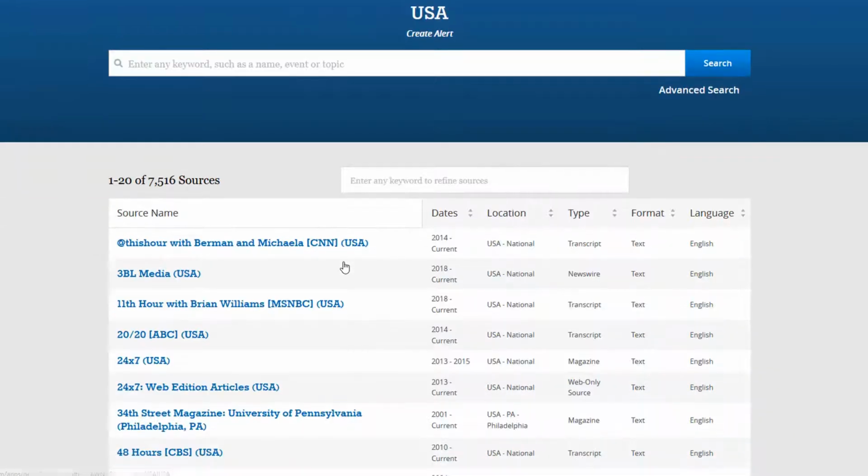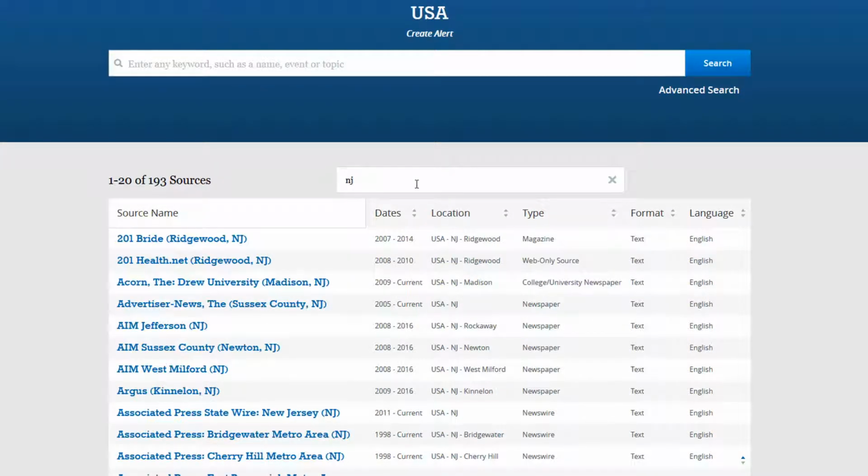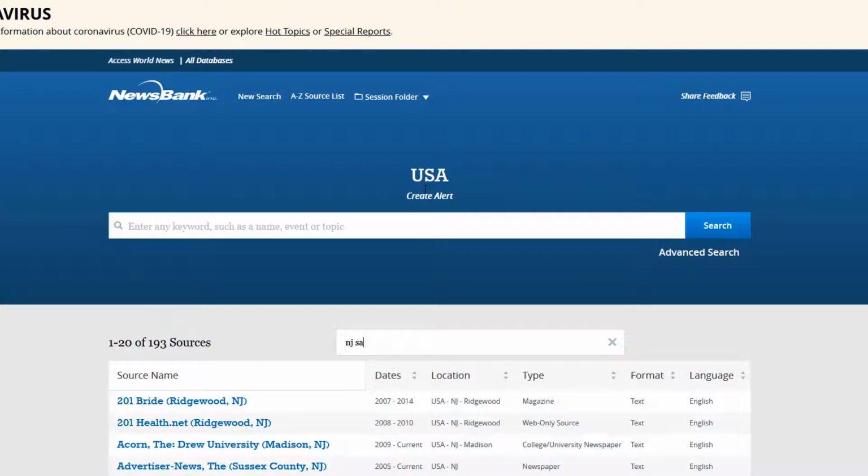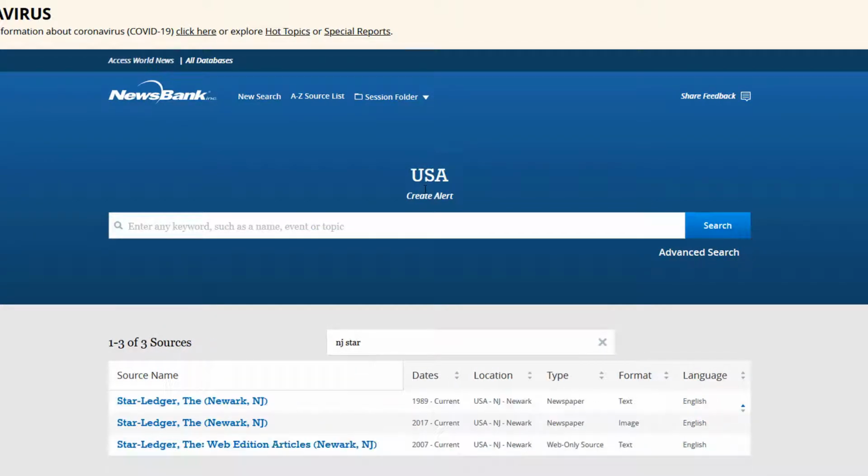So I can enter a keyword here to refine my sources. This is searching all 7,516 newspapers that are currently indexed in Access World News. I'm going to limit to NJ for New Jersey, and you can see all of the newspapers here are from New Jersey. And then I want to be a little more specific, so since I have a newspaper in mind, I will limit to the Star Ledger.